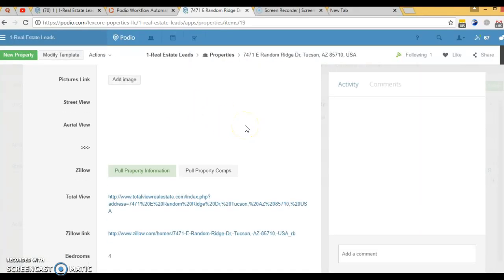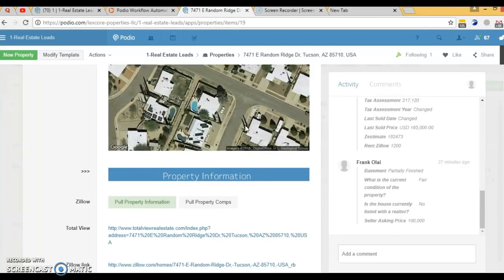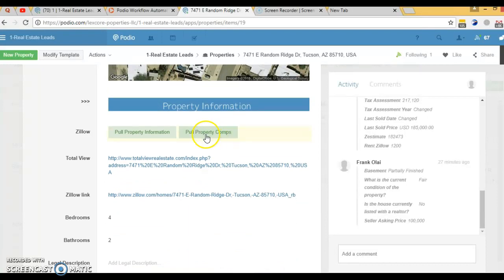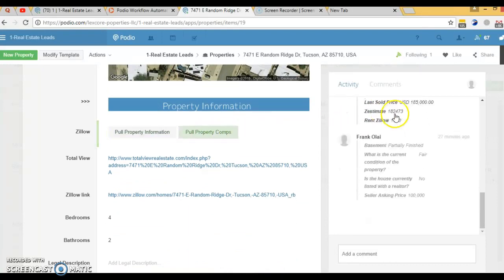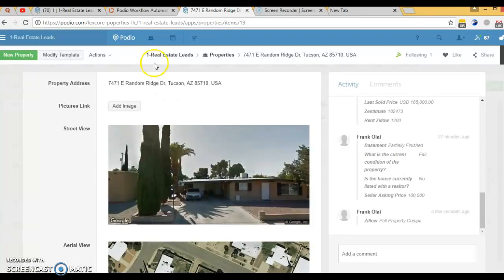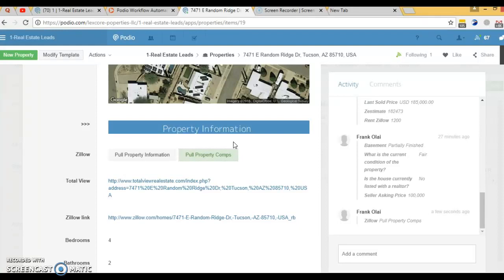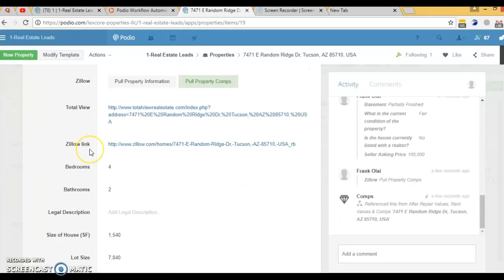Now he can actually get comms from MLS, or he can scroll down and click this button which says pull property comms. Right now it's going to pull property information or property comms from Zillow for this property address, and it's going to create a picture and give you an overview of those comms and attach a report of those. So you just created a report.